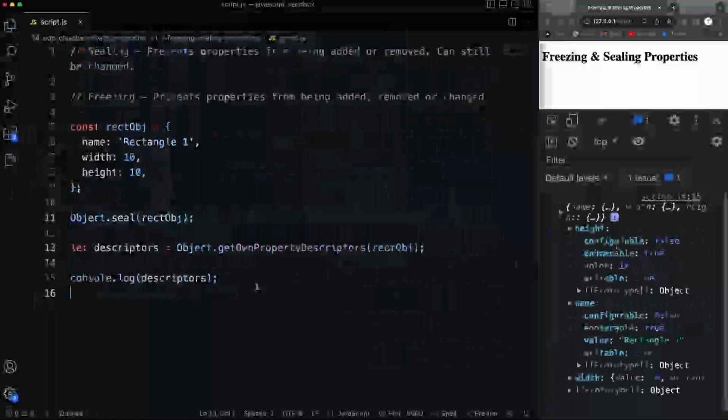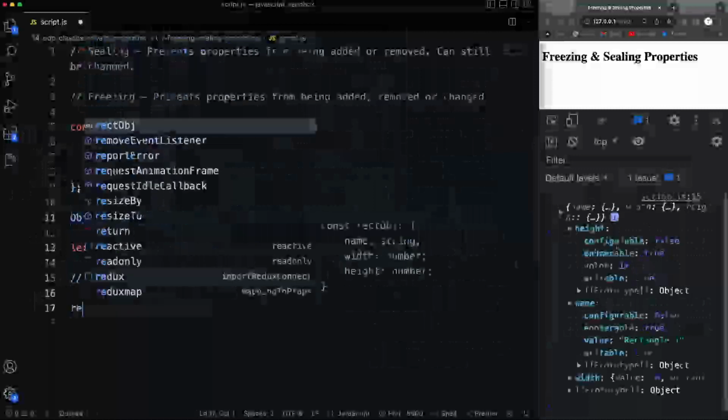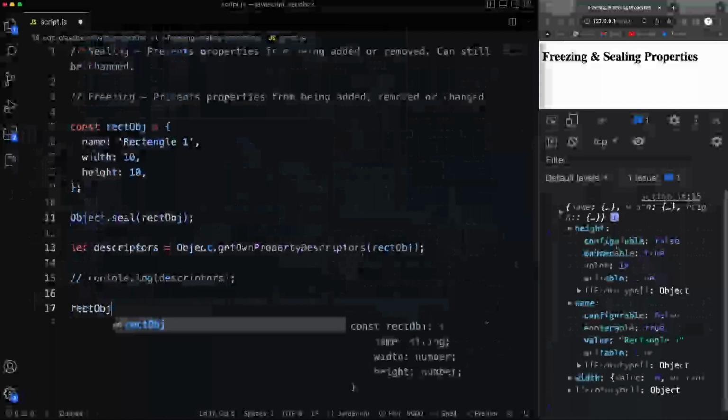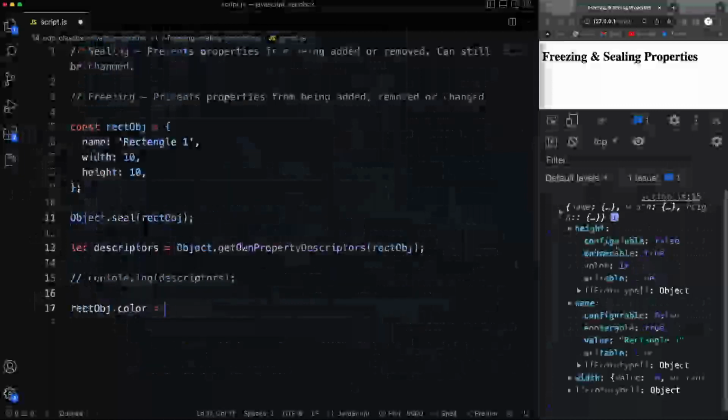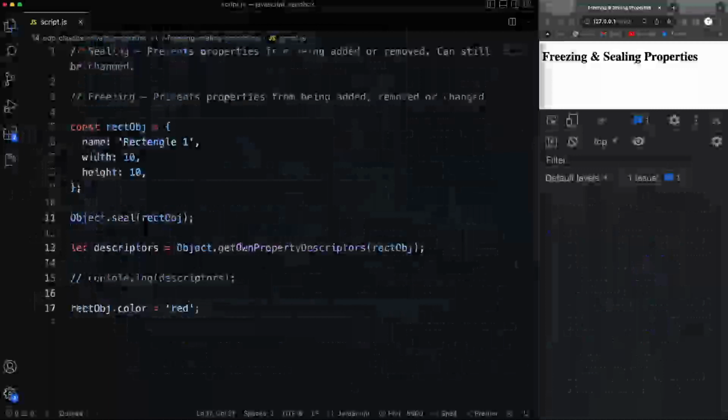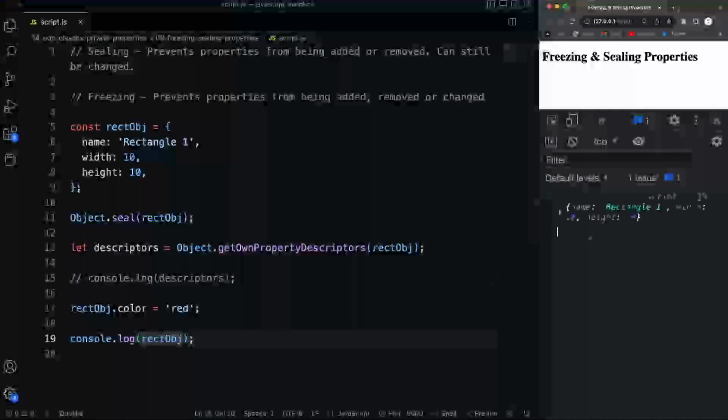So let's try to, I'm going to comment that out, and let's try to add a new property. So we'll say rectObject.color, and let's set that to red. And then I'm just going to do a console log of the entire object. And you'll see that that was not added, so I'm not allowed to do that.